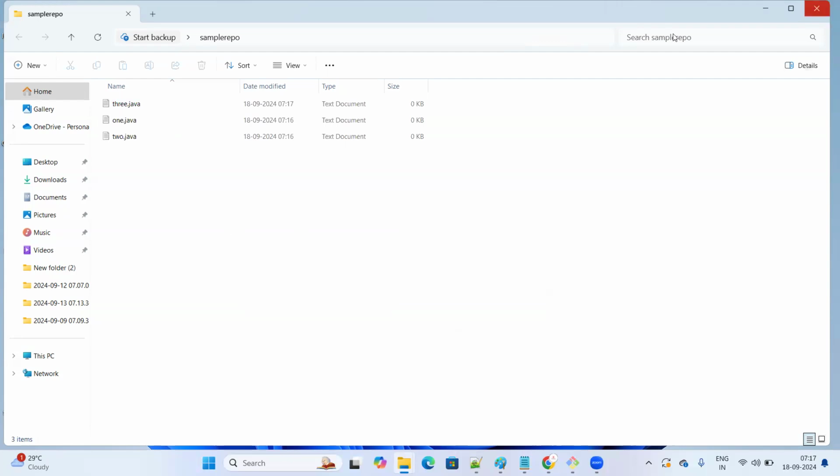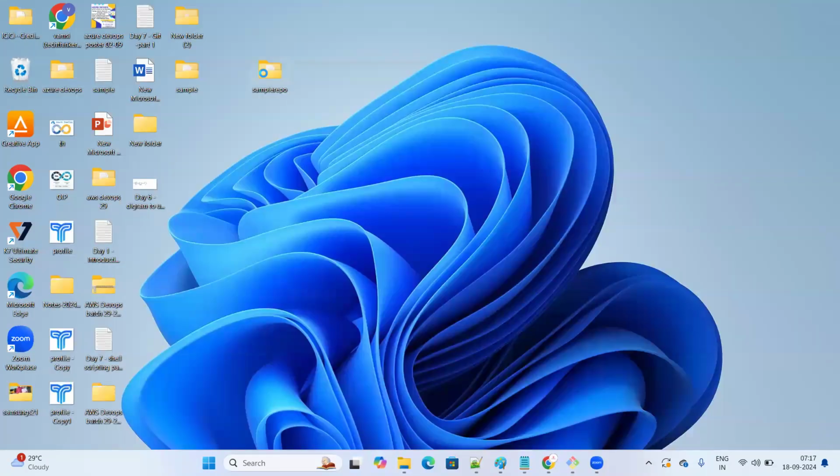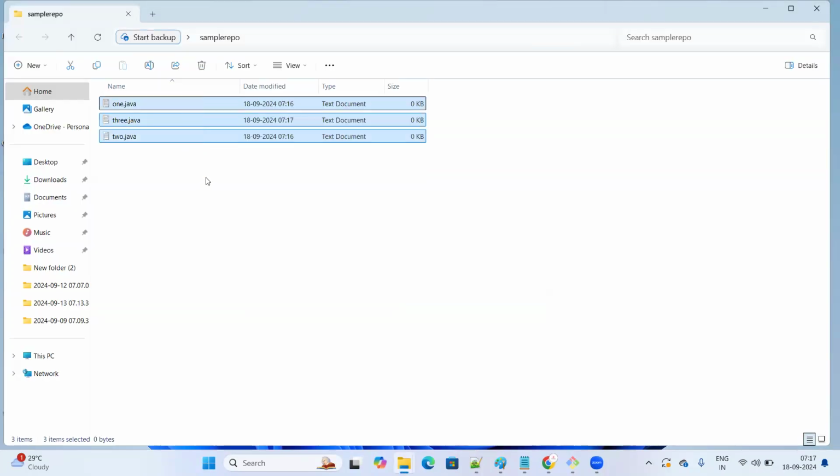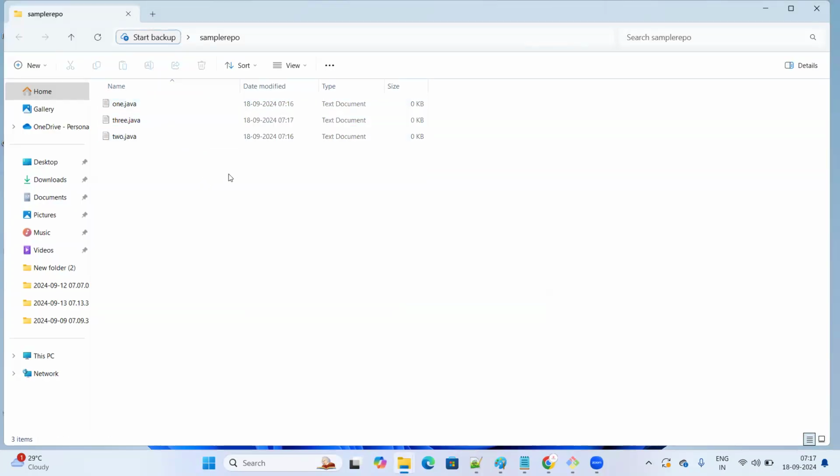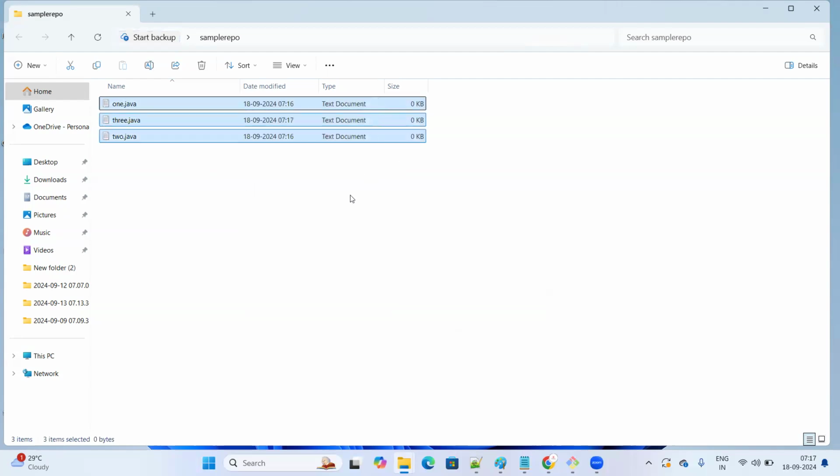Once he added all the files, you see, this is the folder created by him. And inside the folder, we have 3 files. He has added 3 files: 1.java, 2.java, and 3.java. And now he wants to push all these 3 files into a repository, into any of the repositories.